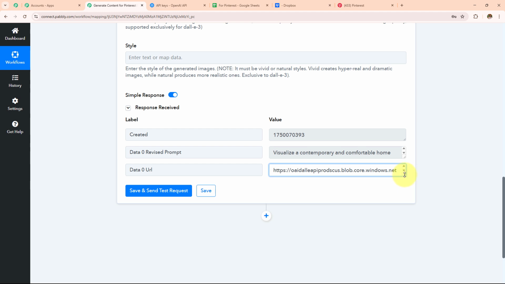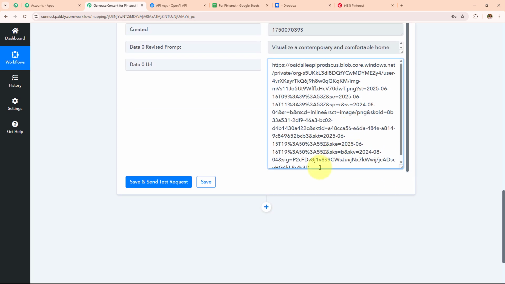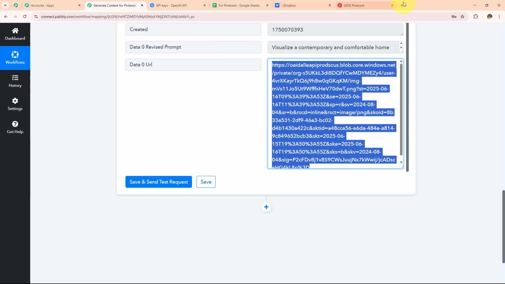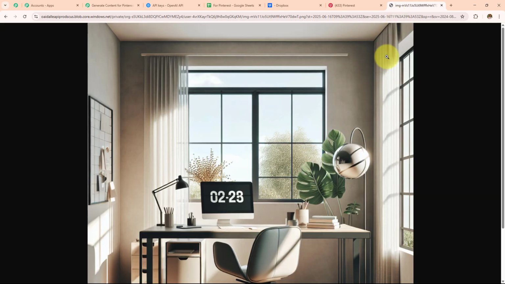In this data 0 URL, I have my image URL. I'm going to completely copy this and paste it in a new tab, and let's check whether I received the response or the image which I wanted or not. And here it is. I have received this image.